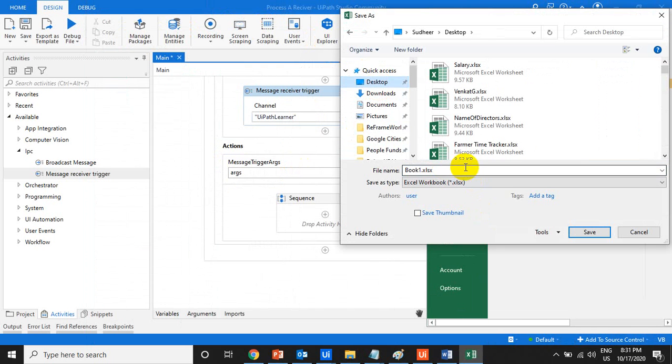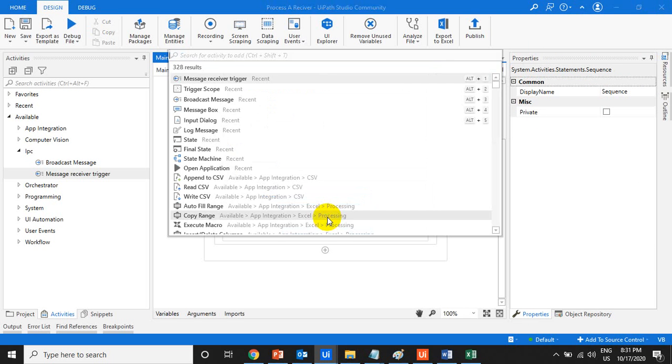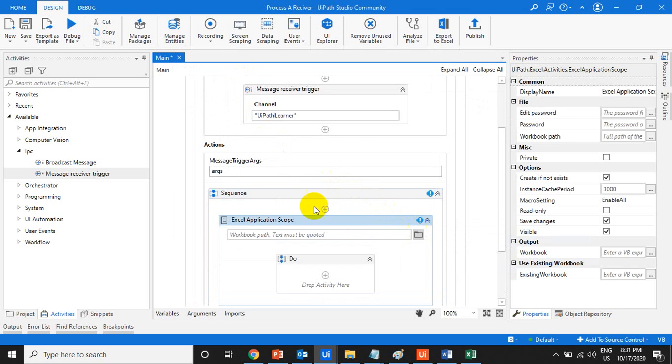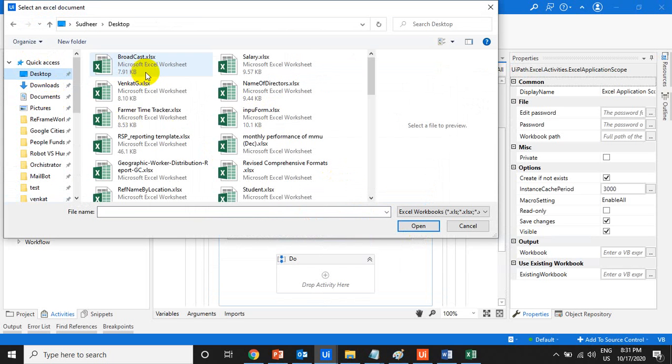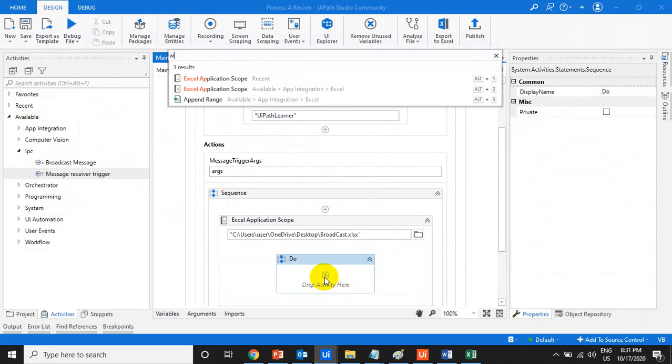So let us see here. You can broadcast the things. Here is a message, and the broadcast time. Okay, so you can broadcast the messages. In this, we can simply use the Excel application scope, and just redirect to the broadcast Excel and use the write activity, or what we can do.